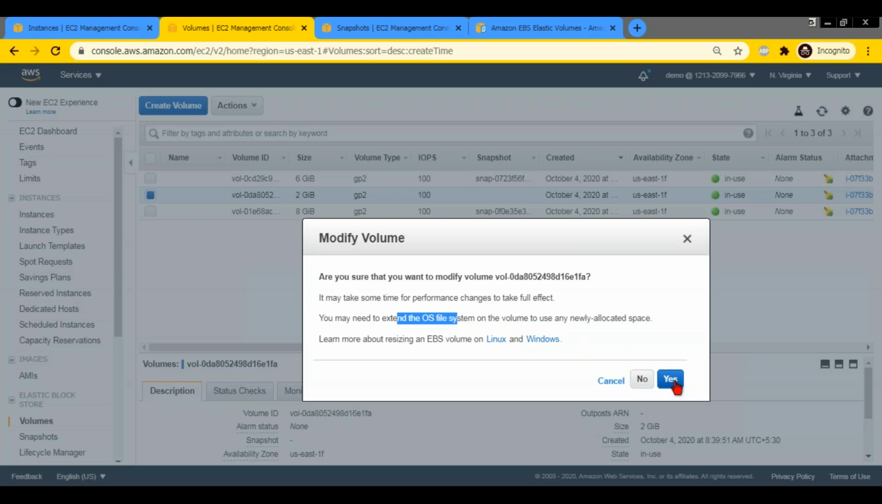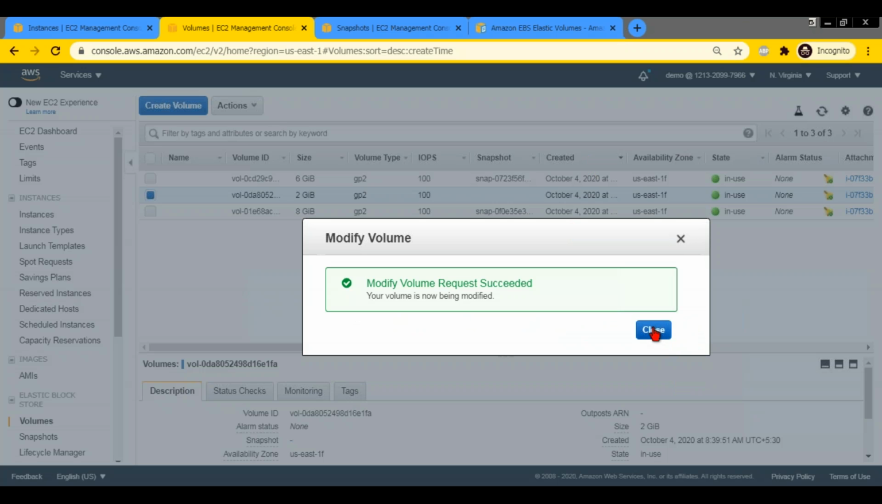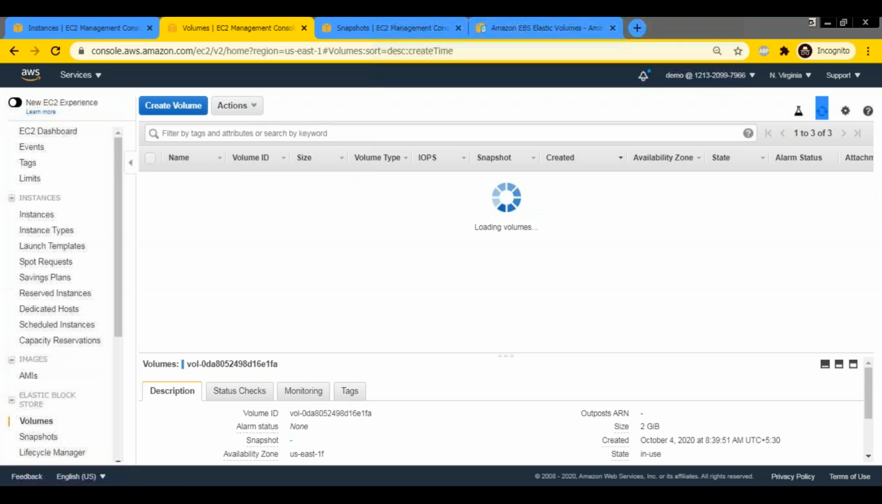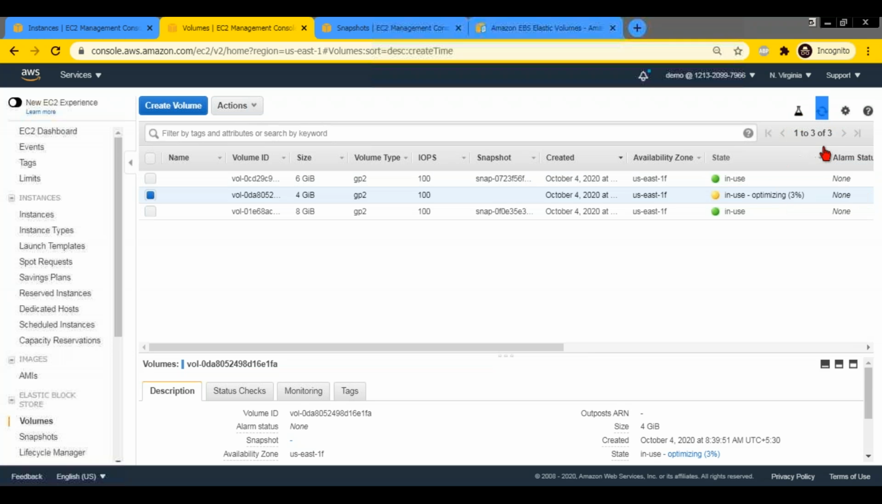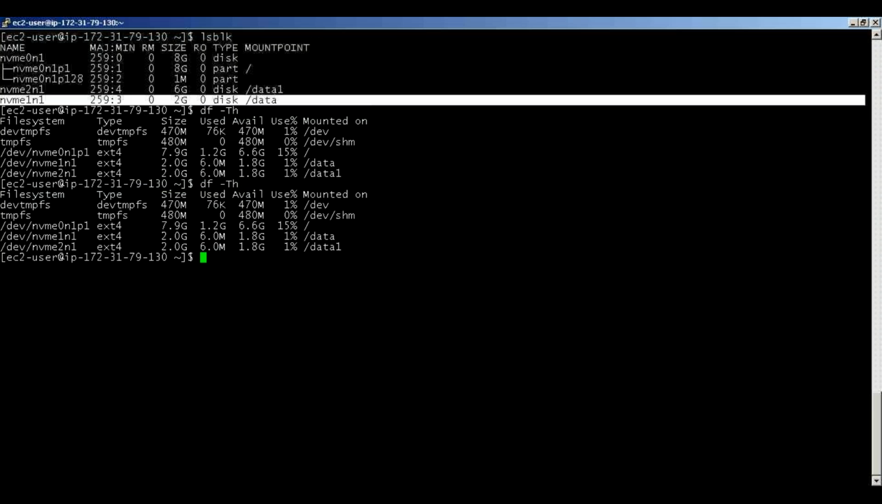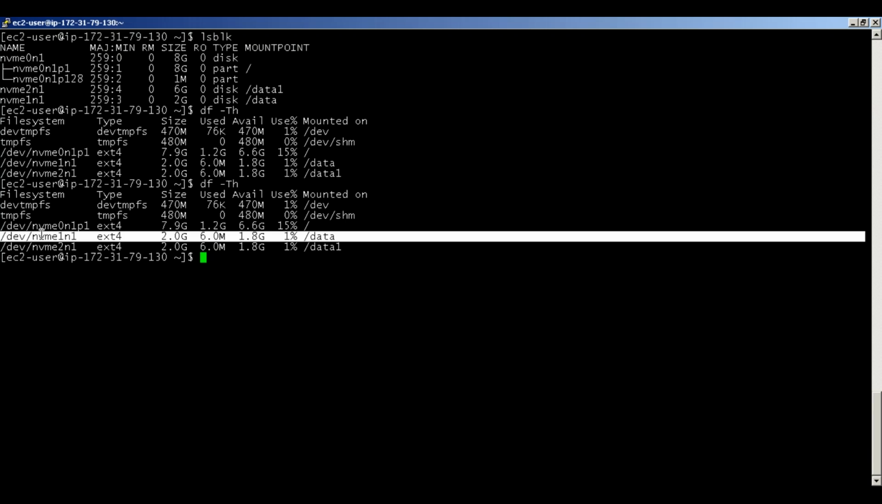So you say yes. So here if you see, the status here will be in use modifying, then in use optimizing, right? So while it is in the optimizing state, you can use the disk, it is available, right? But the full performance you may not get, right? So now we are extending the NVMe 1 disk from 2 to 4 GB, right?